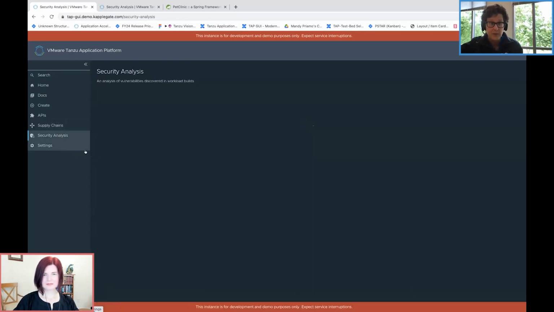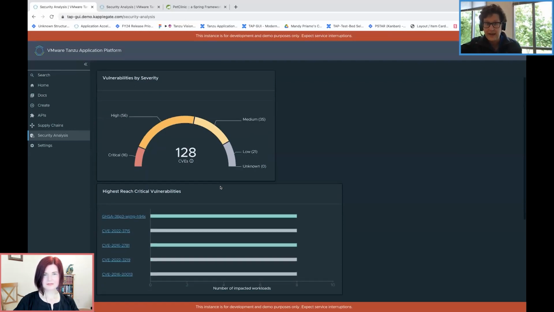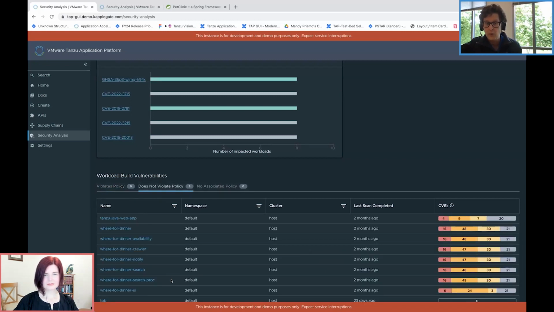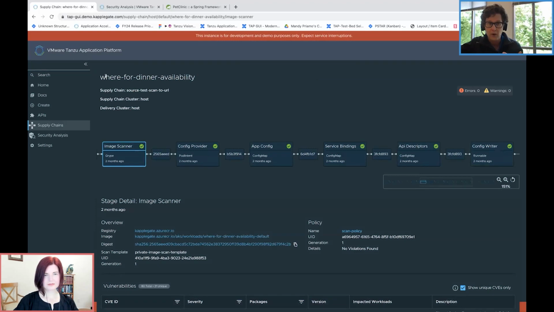spirit is followed in the security analysis plugin that VMware has introduced. It gives you a great overview at the organization level, at all of the workloads that are hosted on our platform, of what the critical vulnerabilities are. And you can make this breakdown for all the different workloads that you have. So if you are interested which vulnerabilities are critical and available for the Where for Dinner app, you can immediately zoom into that and troubleshoot.